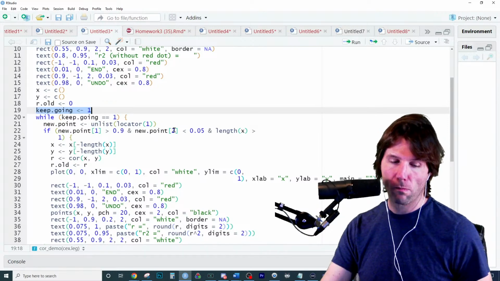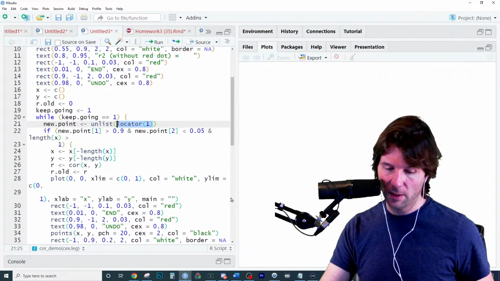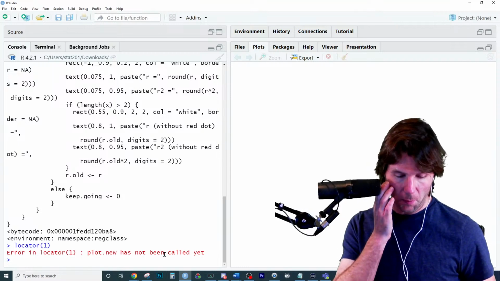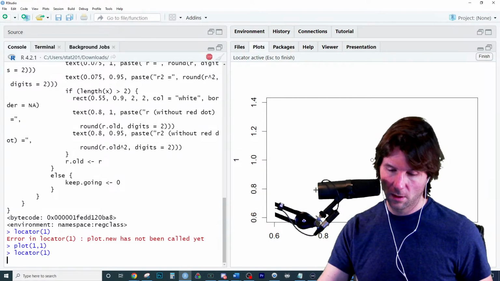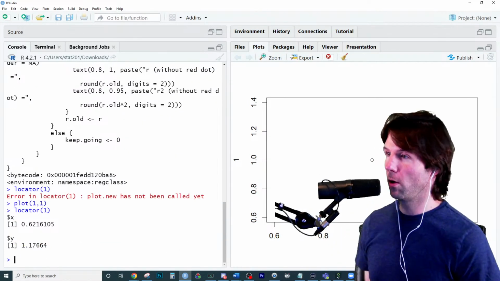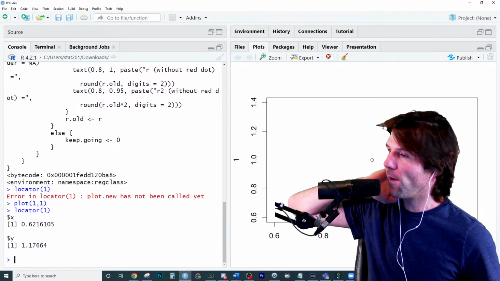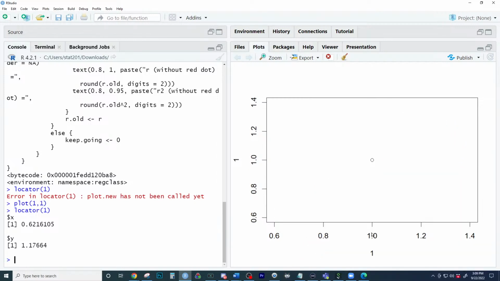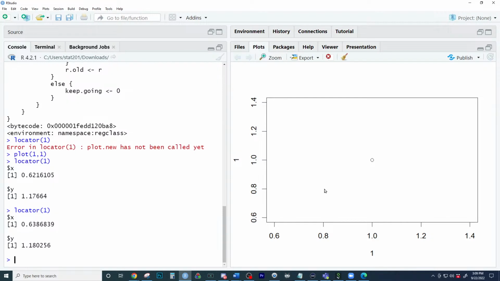Unlist locator. Okay. So locator, I think, means if you click a plot, it looks like probably what they did. Plot new has not been called yet. So if we go to plot 1, 1. Oh, look at that. That's super cool. So what it is, the locator. Let's see if it clicks where we click. So what we want to run is run locator again and click right here.